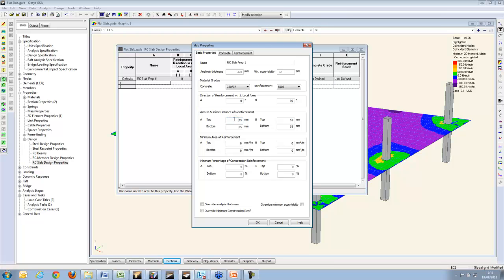Because the RC slab calculation is not calculating bar sizes but bar areas required, you don't put in cover, you put in the axis to surface distance of the reinforcement. So you've got to make a guess as to what bar sizes you're going to be using, and therefore set these values accordingly. You can also set the minimum areas of reinforcement. Generally, I would do that if you're doing the design properly. I will leave these off because then you'll see a few more contours, and you won't just get a mass of minimum steel.